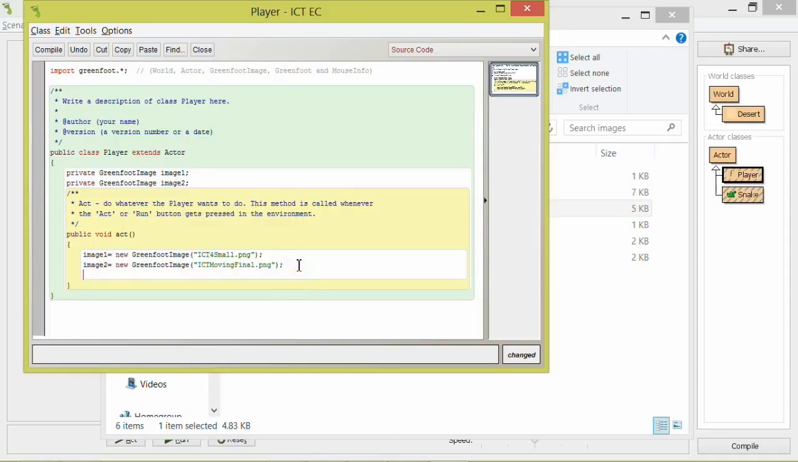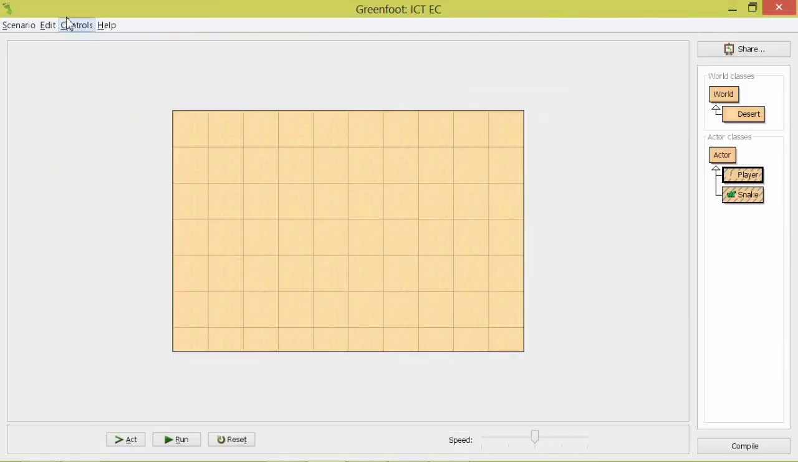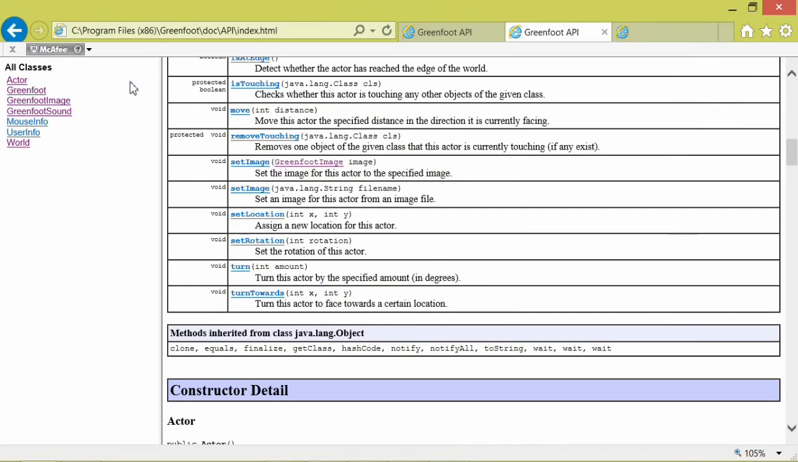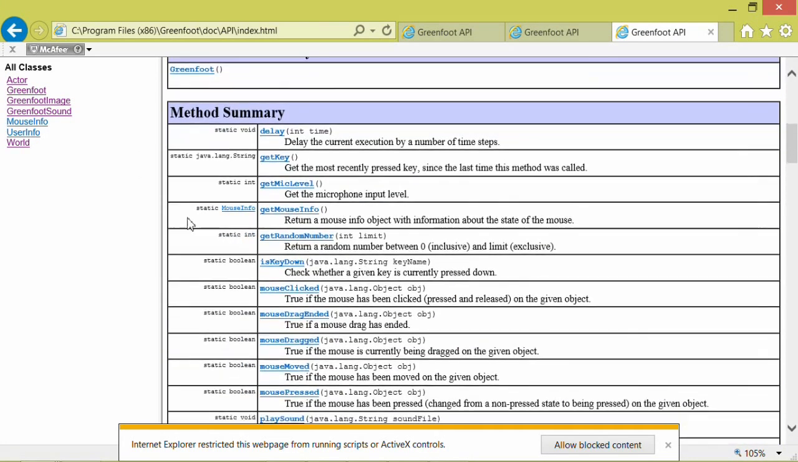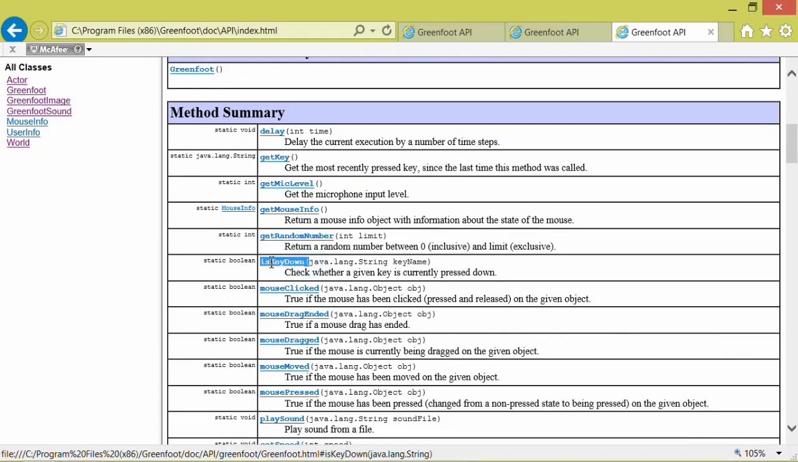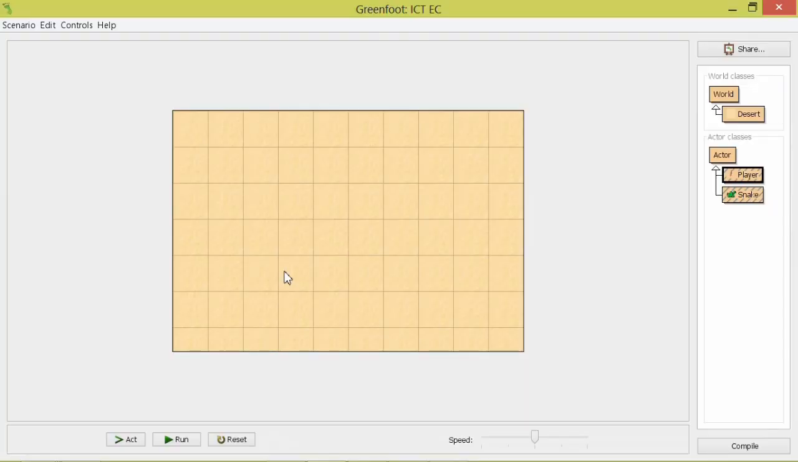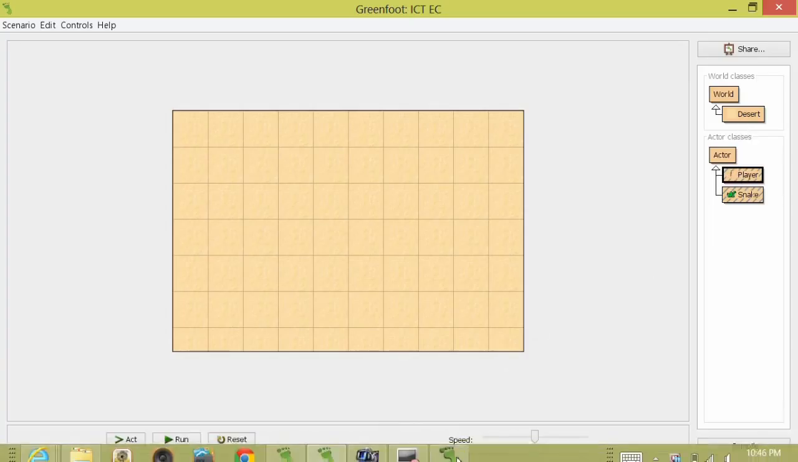So let's try with movements and setting the image, basically. So let's go to the Greenfoot documentation right here and see what we have. Okay, so we basically want to use this particular method called isKeyDown, which basically means that when a particular key is pressed down, well, basically the one that you specify, that's the condition a particular statement would happen or occur. So let's try that out.